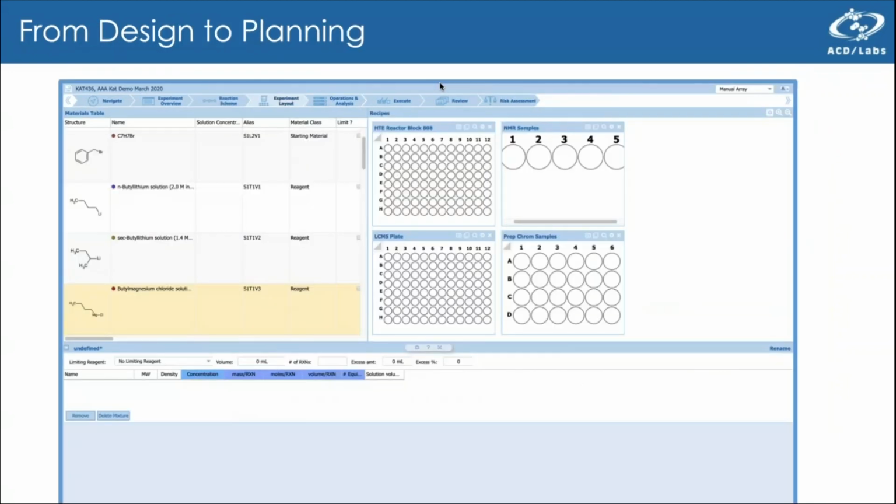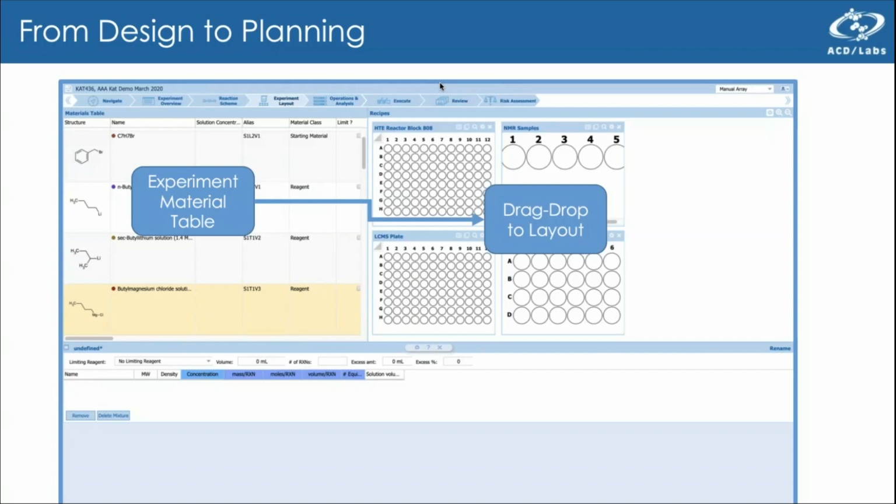As I said before, going from utilizing the material table, I can then simply drag and drop and prescribe locations of where materials will go on a reactor block in this case. And it's as simple as clicking, selecting materials that I'll add and prescribing them to single wells, single entire columns or rows or blocks or the entire plate. All right, Kevin will show some of this later.